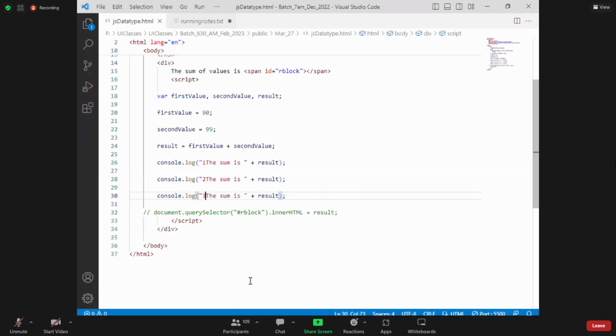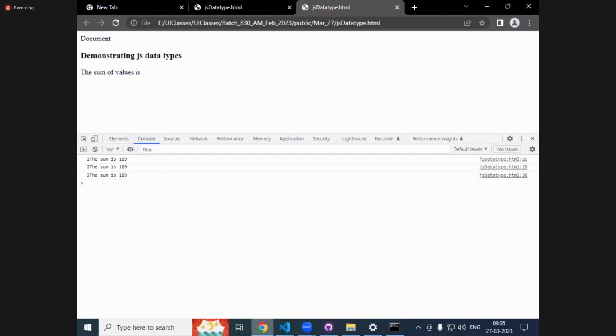What is the other use of this console tab? Guys, no one understood anything in the online classes?